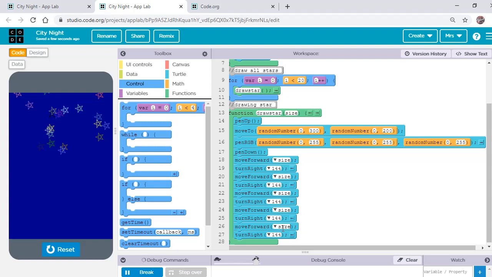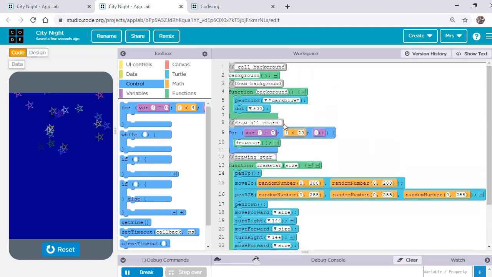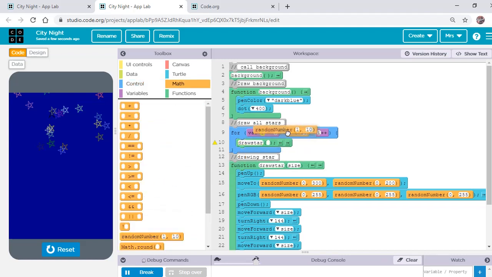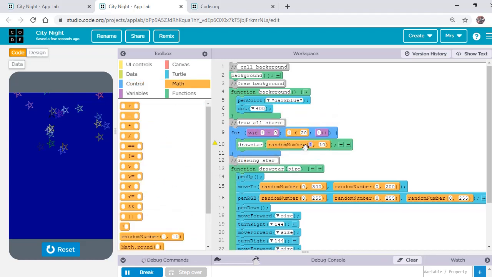Now we need to add the value of size, the new parameter, inside the call of the function. Here we're gonna give it a random number from 20 to 70. Reset and run.